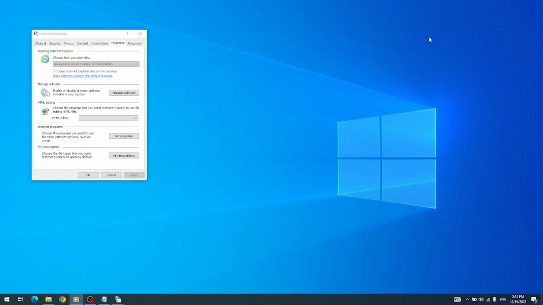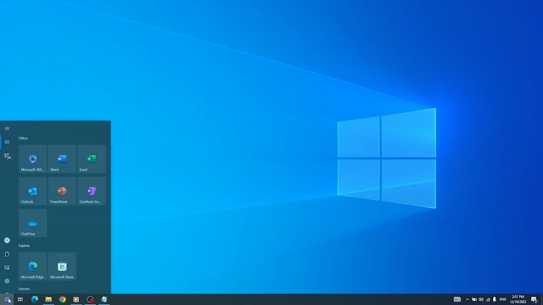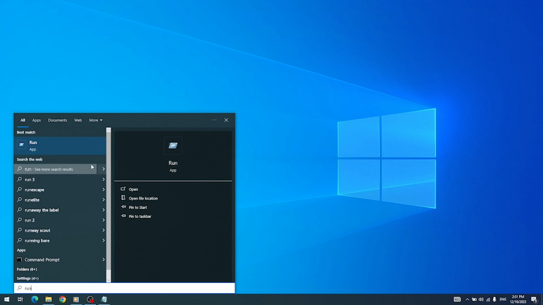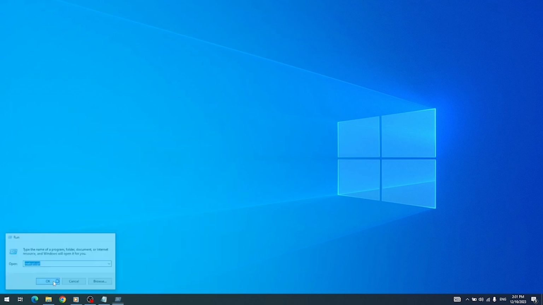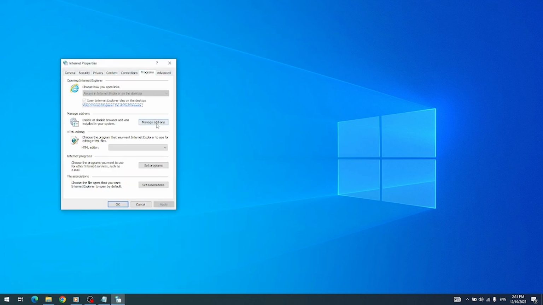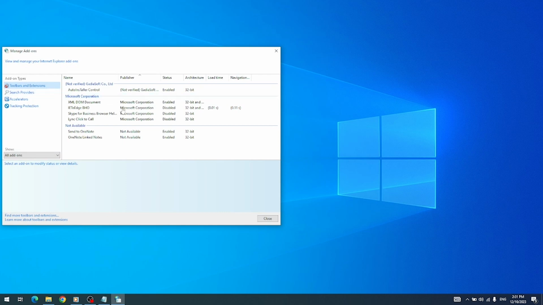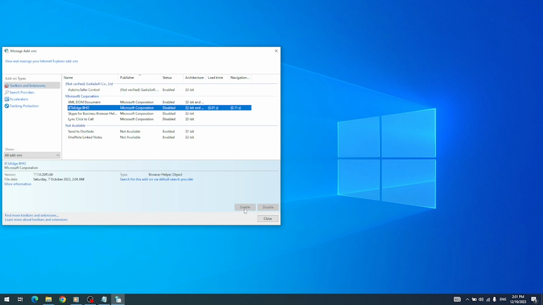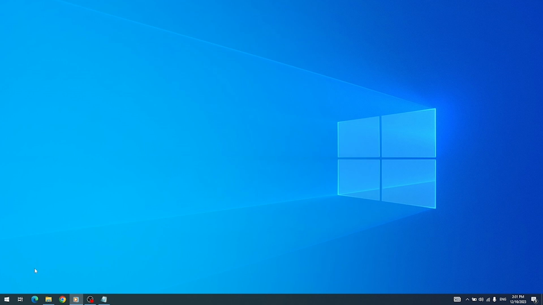Close Registry Editor. Close and reopen Internet Explorer settings. Check again the IE to Edge BHO add-on, and you see that it is already disabled. These are the additional steps to fix Internet Explorer.